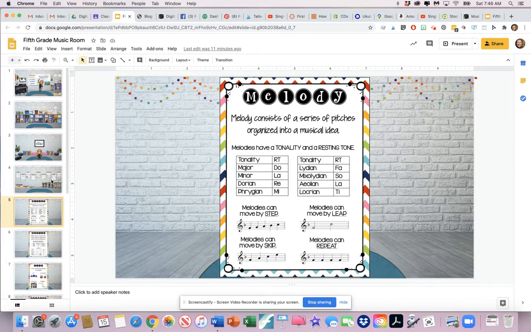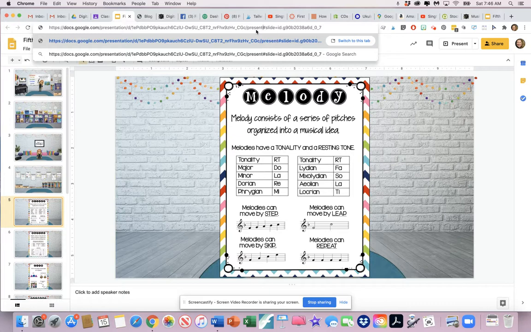So here's the deal. When I want to share this with my students, there's one important thing I need to do, because I don't want my students having access to editing my slide in any way, shape, or form. I want them to only see it in present mode. So I'm going to go up here to the URL, and you can see there's all these numbers and letters, but then there's this word edit. And I want to take that word edit and I want to replace it with present. Okay, so I'm taking the word edit and deleting it and putting in the word present.